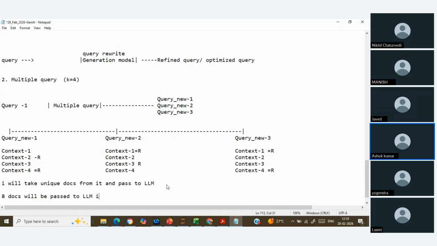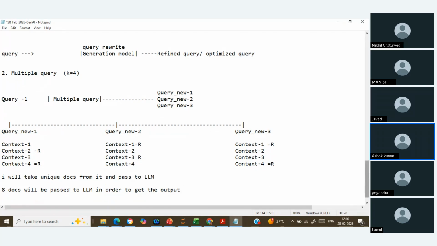8 docs will be passed to LLM in order to get the output. Correct? Is it fine with everyone? Multiple query.